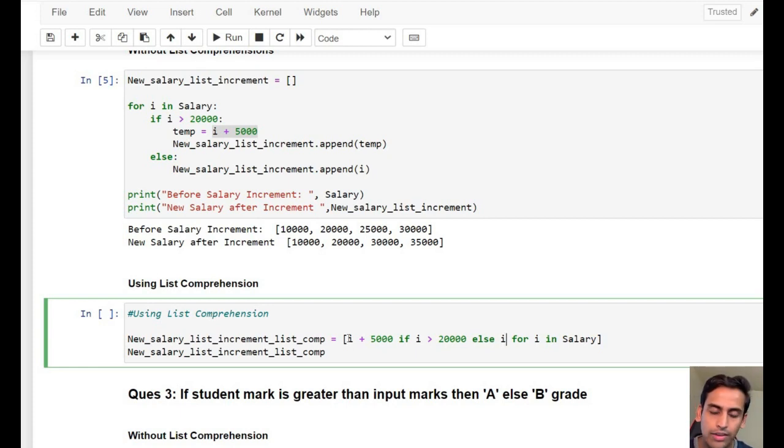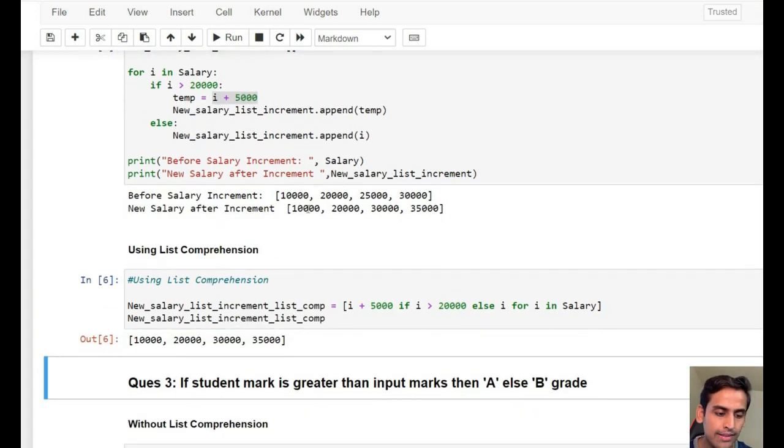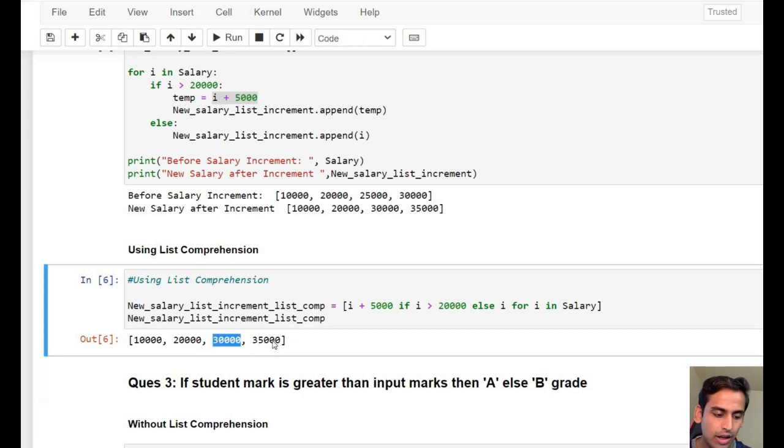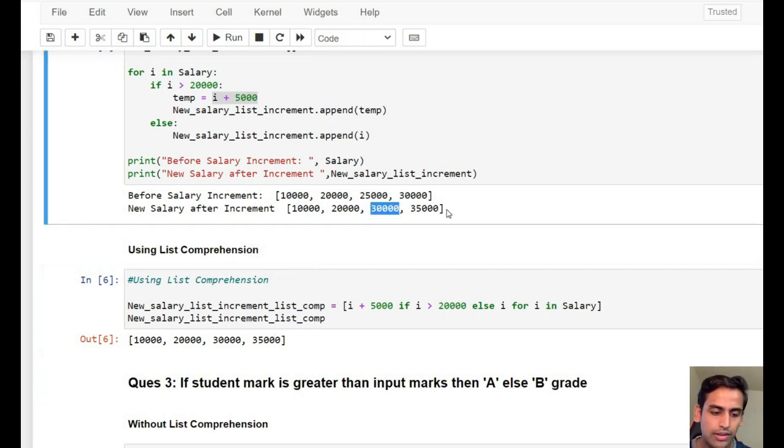Now, since, as I mentioned, this expression is written inside the square brackets, which is a list, Python will automatically understand that the output of this expression has to be added or appended into this list. So when we run it, we can see that the output is exactly the same: 10,000, 20,000, 30,000 and then 35,000. So this is how we can use if else and for loop in list comprehension, and you can see it looks quite straightforward, very simple.